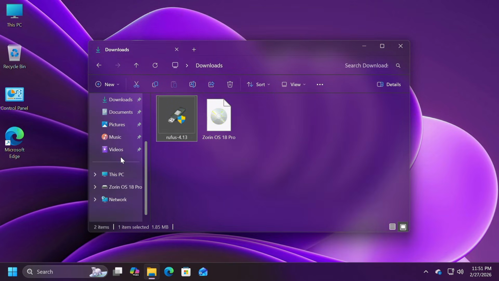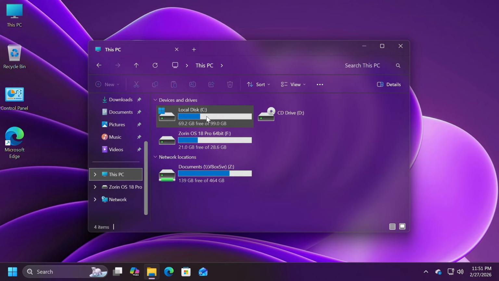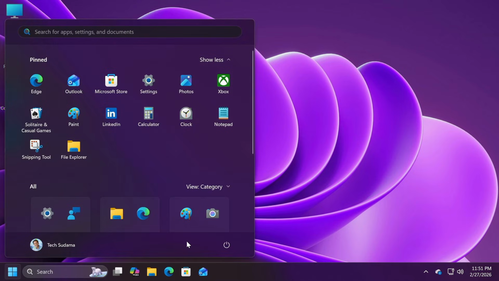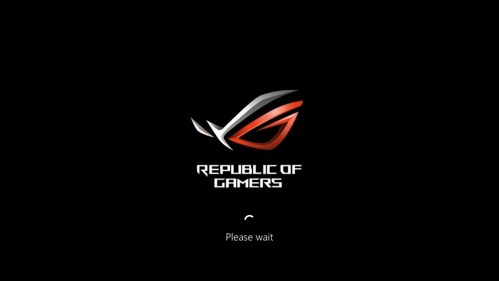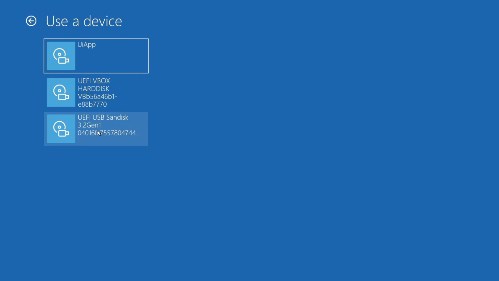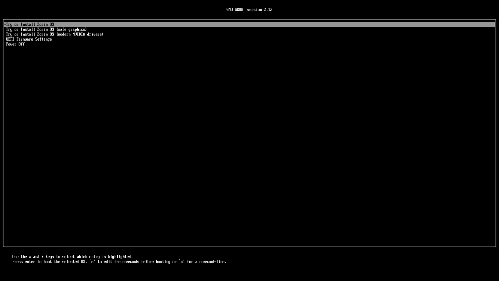Now what you gotta do is go to the This PC section and check there is enough space in your hard drive. And that's enough, 69 GB. We only need 30 GB. That's enough. So now close it. And now you gotta restart your PC by pressing and holding the Shift key on your keyboard and clicking on restart. Now when you are on this page, select this one, use a device. And here, you're gonna choose a USB drive. Now you will see try or install Zorin OS. Select it and enter.